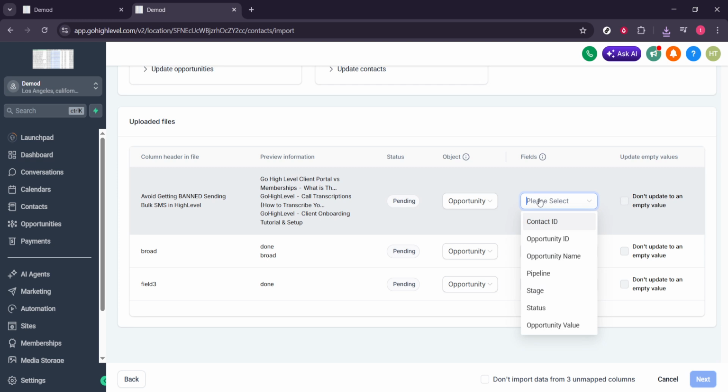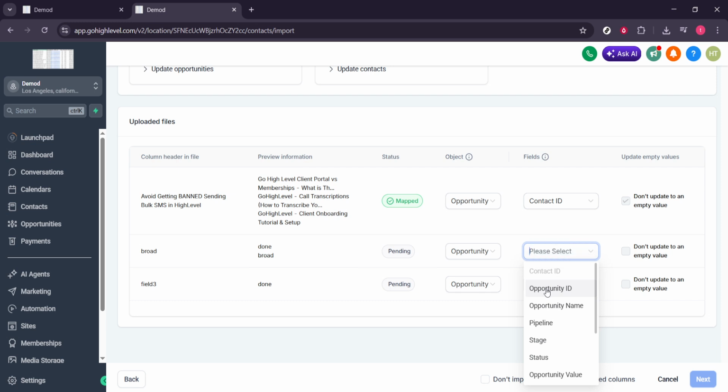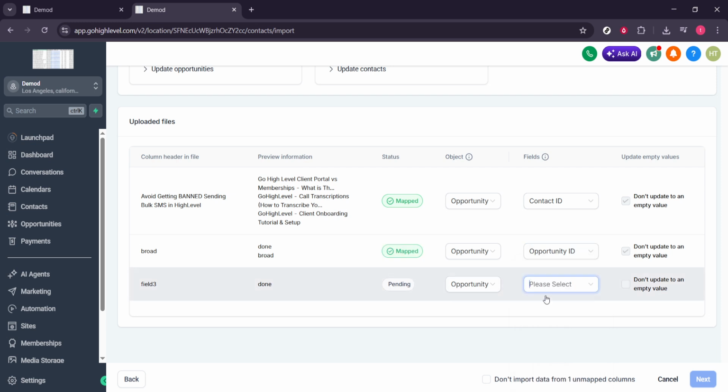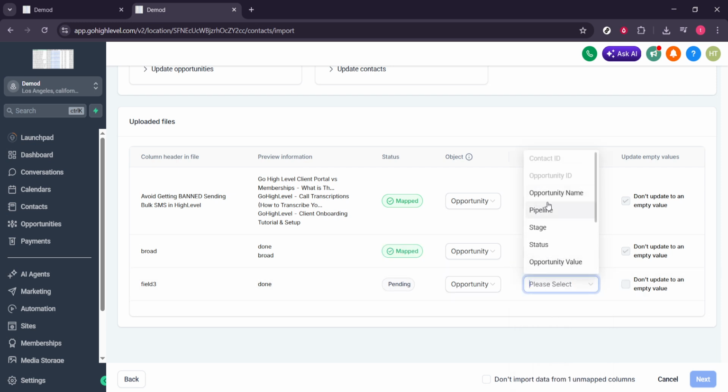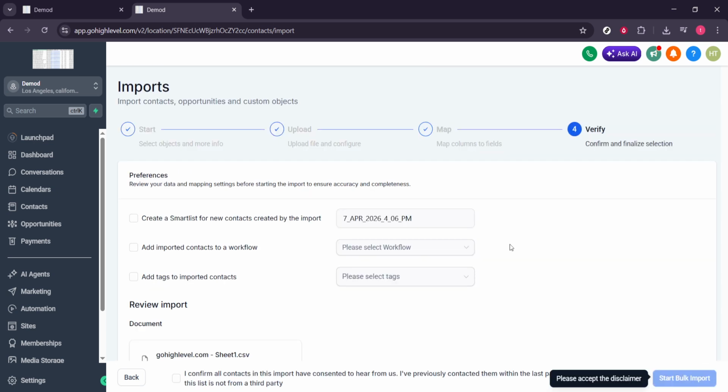First, select where these records belong. Choose the correct pipeline, and, if prompted, the default stage you want new opportunities to land in. This is helpful when your file doesn't include a stage column or you want everything to start in the same place. Next, map your columns to the appropriate opportunity fields.